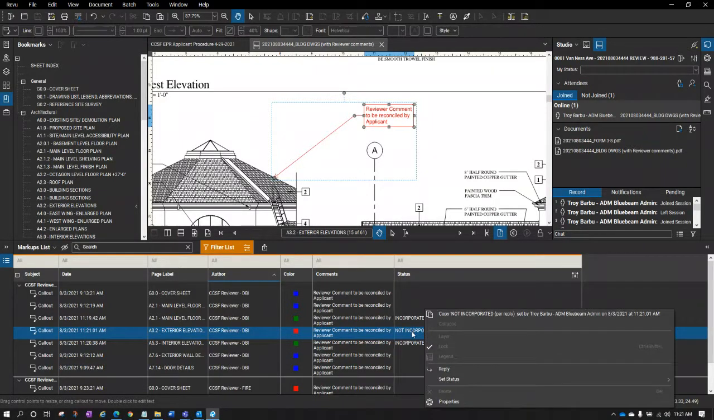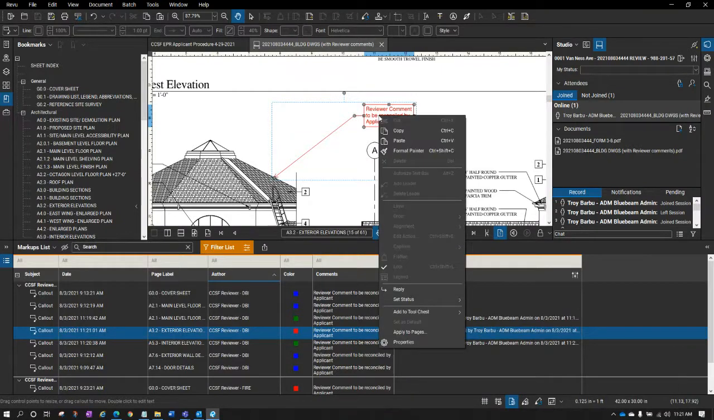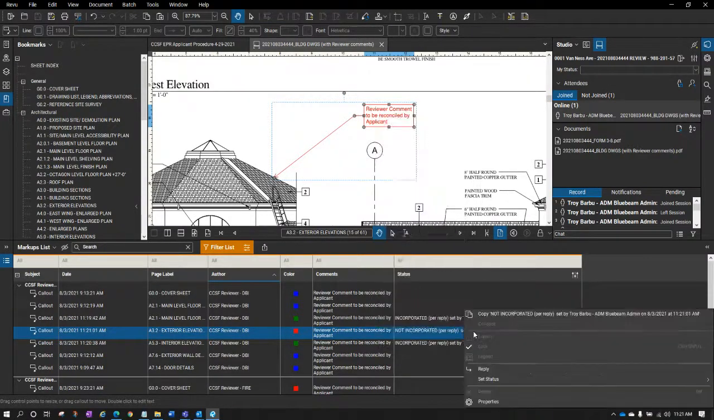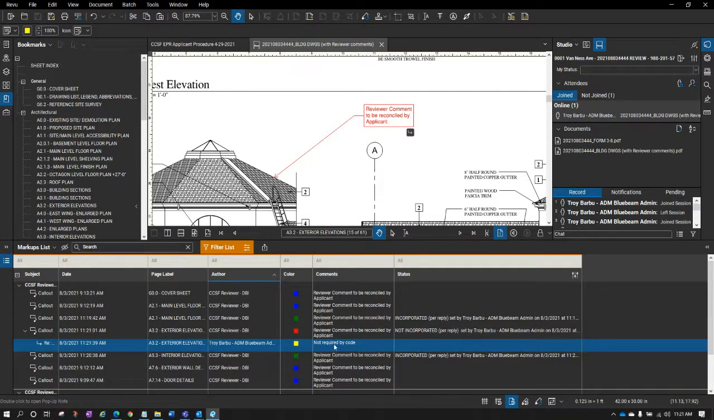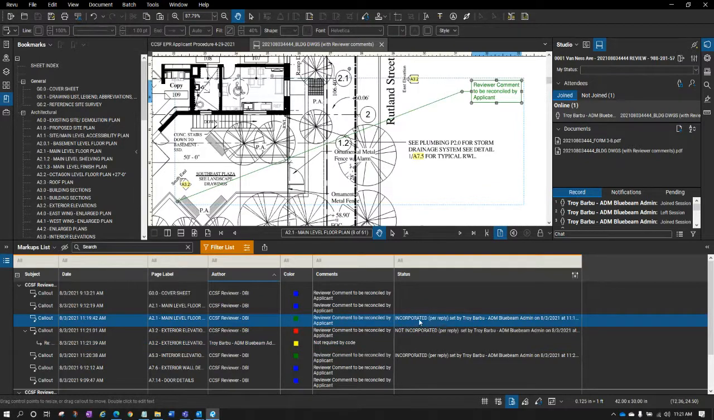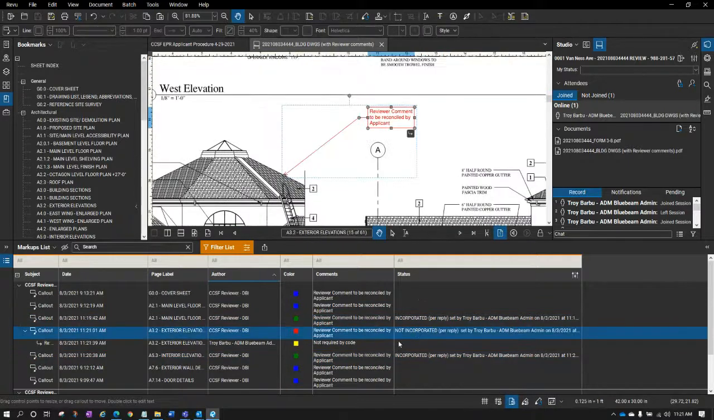So you're going to start out here by right clicking, and you can right click up here and add a reply. So I right click and click reply, and I'll just say not required by code, whatever you choose to say. But just understand that the idea here is that you are having this communication as to why you're not doing something, because obviously the reviewer is going to come back and check these in their back check process. They're going to see all the incorporateds. If this is not incorporated, there's going to need to be some explanation.